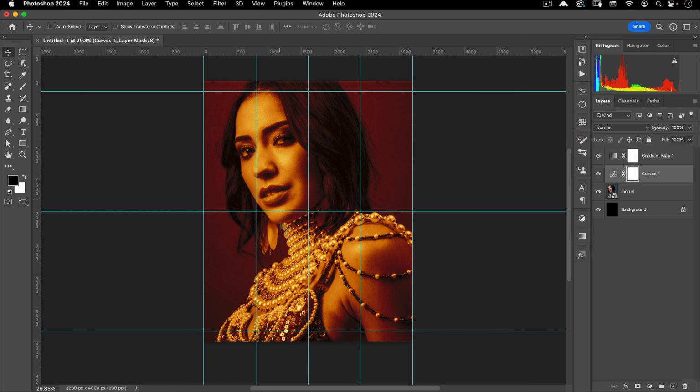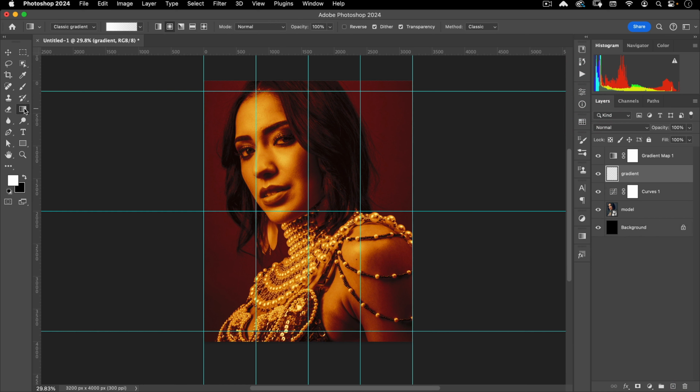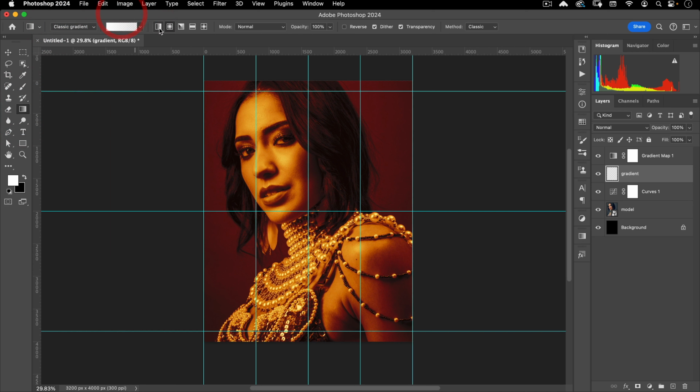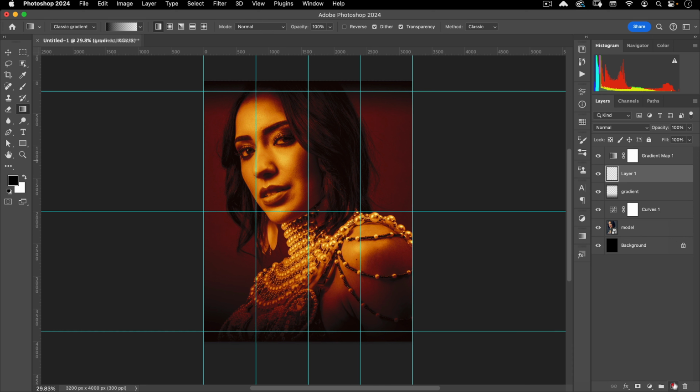Next, I need to add a gradient to the top and the bottom. So let's add a gradient layer. I'm going to go to my gradient tool, make sure it's on classic gradients, and here I want it to be on foreground to transparent, a linear gradient here, and then make sure my foreground color is black. I'm going to do a gradient from the top, a gradient from the bottom, and then let's go ahead and make another.